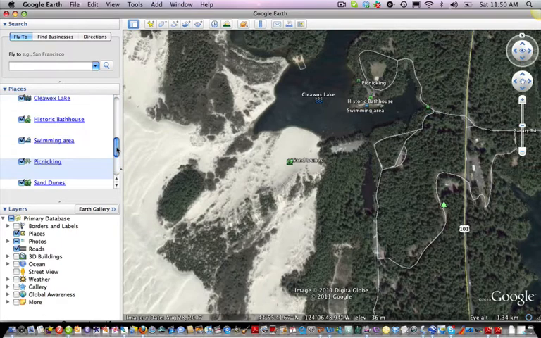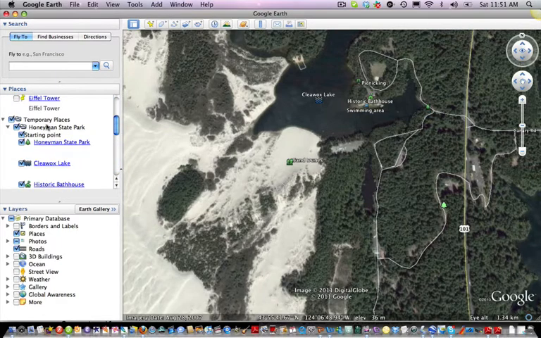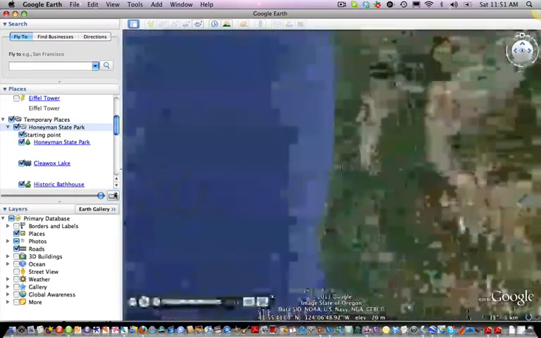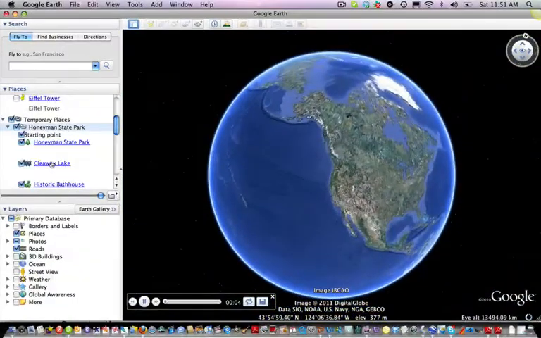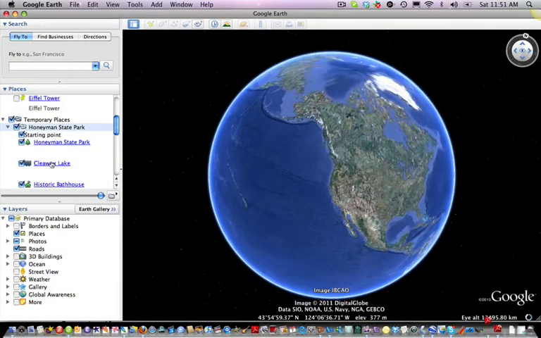Okay, so let's see what happens now. If I click on Honeyman State Park, my folder at the top, and then click this little play button, it should play through my entire tour. So I had set a starting point far out so that it would start zooming in. And let's just wait to see what happens now.